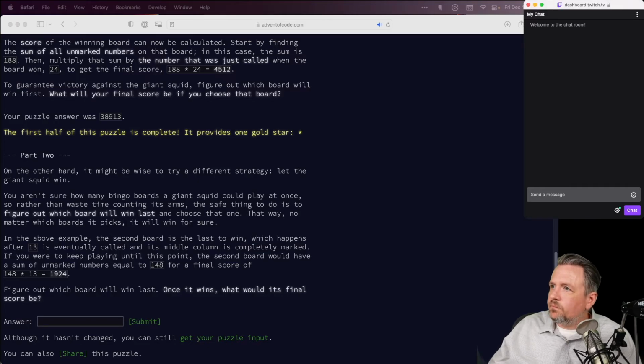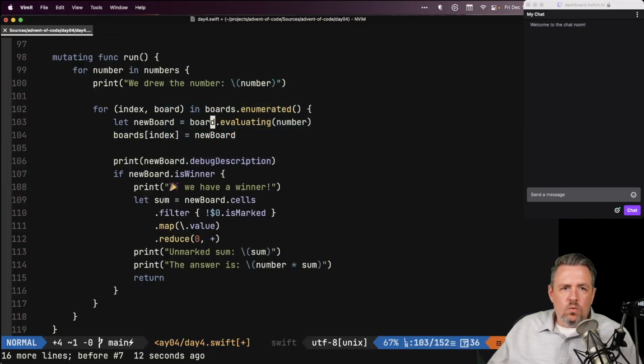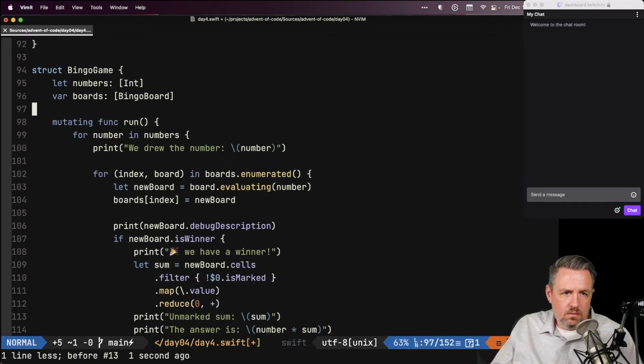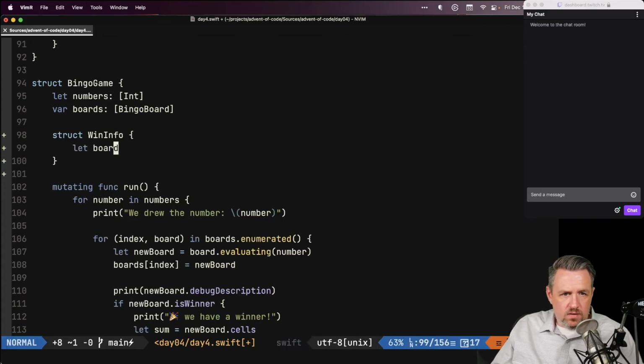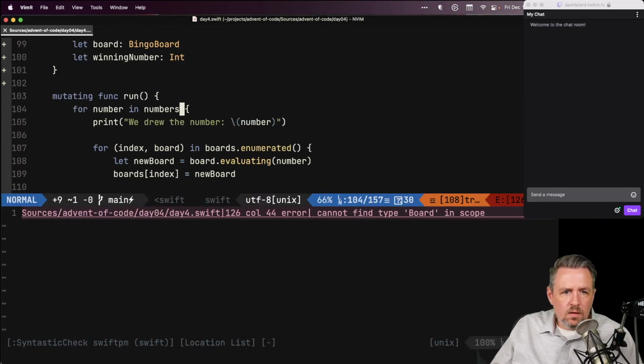Okay. So one option would be to take a board, decide if it is a winner, and just continue on. Let's say we had some sort of win info struct, which is a board that won, and then the number that it won on, winning number. Something like this.